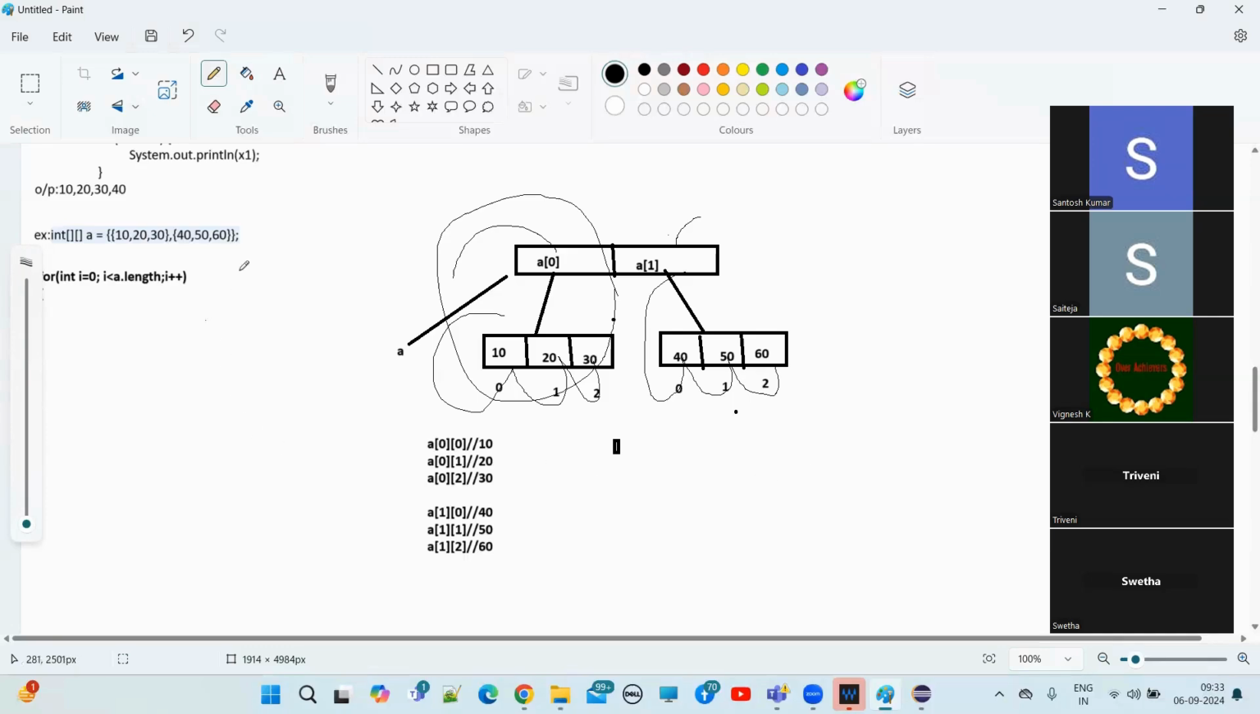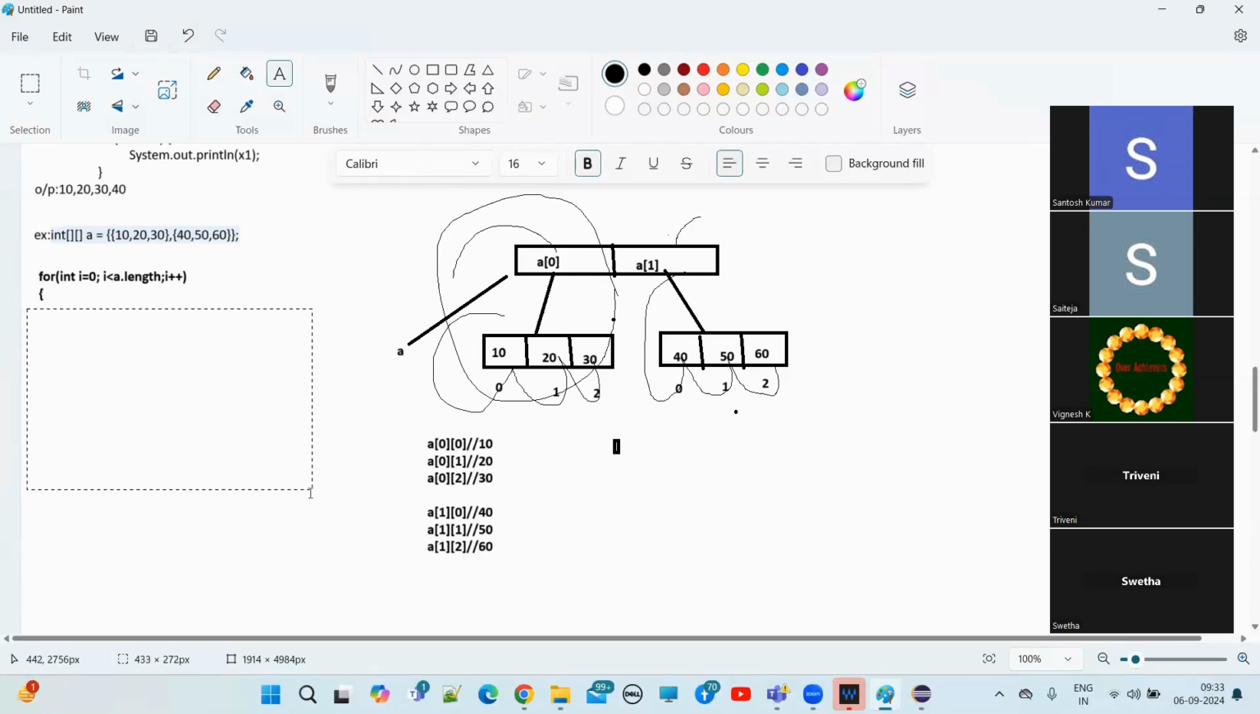How to iterate? See now. I close this one. Okay, fine. Now, first of all, int i = 0; i less than a.length; i++. Now, here what I'm writing: i = 0. i less than a.length. a.length means what? 2. So 0 less than 2. Is the condition true or false? The condition is true. If the condition is true, then control will come inside the for loop.